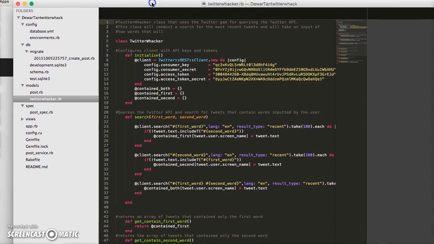And my Twitter Whacker class, when the object is created, connects through the Twitter gem to the Twitter API using my keys. I have three hashes here: contain both, contain first, and contain second, which, as you can imagine, capture whether the tweets contain both words, the first word, or the second word. The key is the Twitter handle's username, and the value is the actual tweet itself.